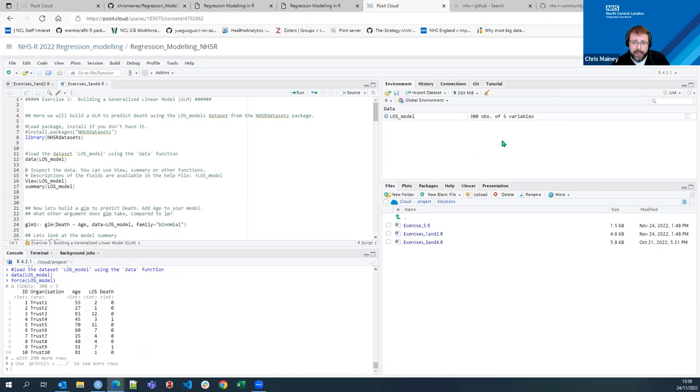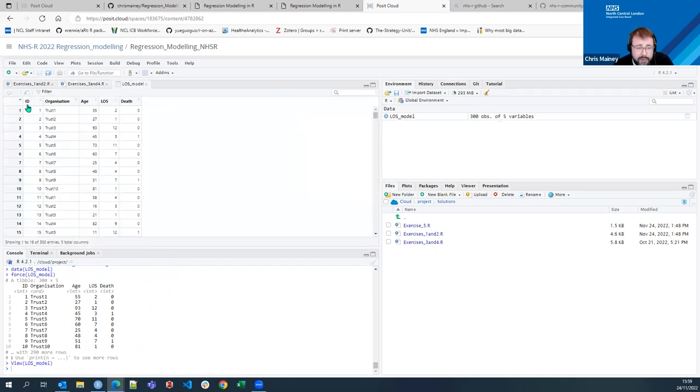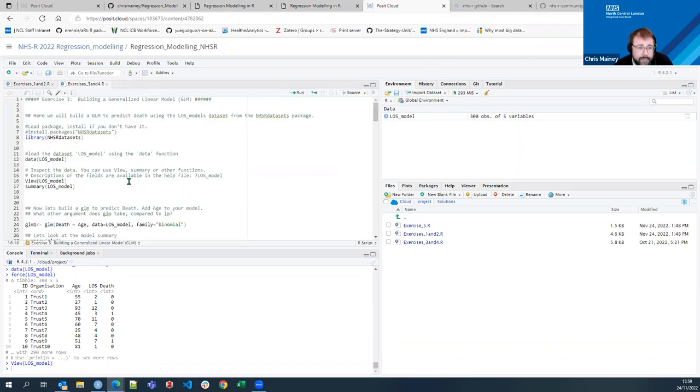Okay, so again, this is a data frame, just like we saw before. I've got an ID, which is just a row ID. This is a pretend hospital dataset, a very minimal hospital dataset. We've got an organization that they went to, trusts 1 to 10. We've got the age of a patient. We've got the length of stay, the number of days they're in hospital. And then we've got a binary indicator for whether or not the patient died.